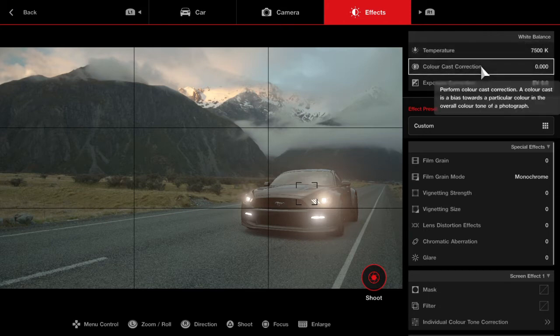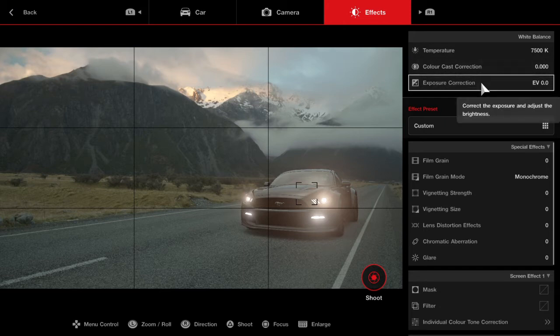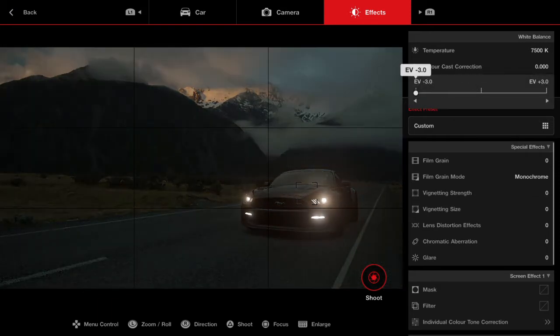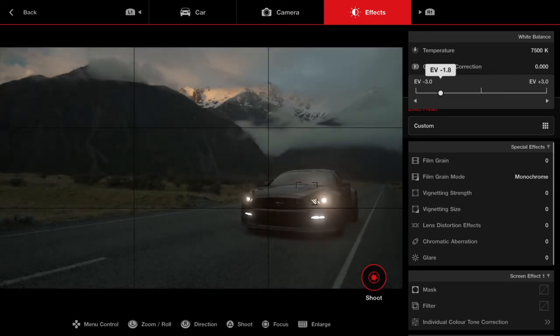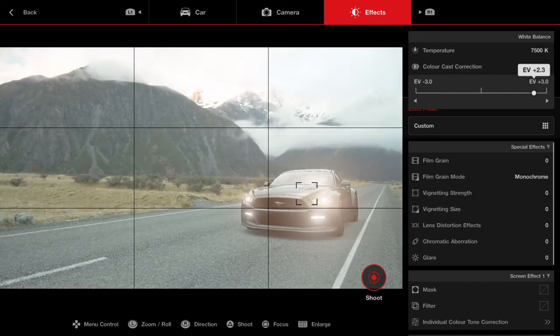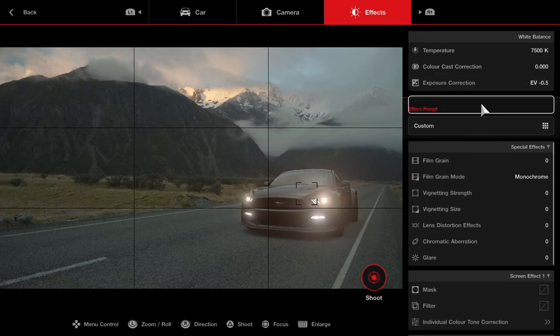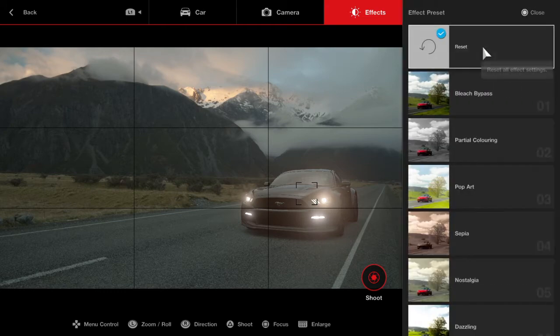7500 in the middle. Color cast, not important. Your picture just gets a little bit greener when you put it to the left, a bit more purple when you put it to the right. You can use it a little to make some things look better, but it's not really important. Your exposure is to make your picture darker or lighter. I don't think this is a great idea. Most of the time I put it at minus 0.5 because it just isn't too bright that way.